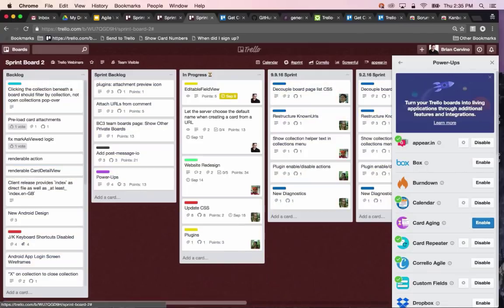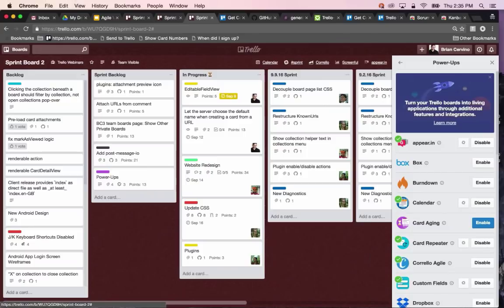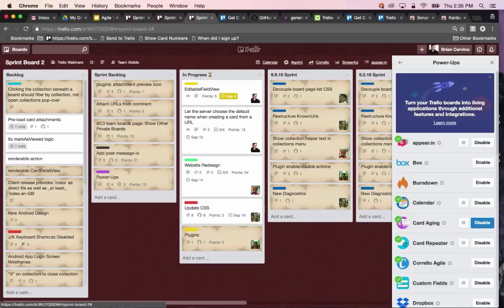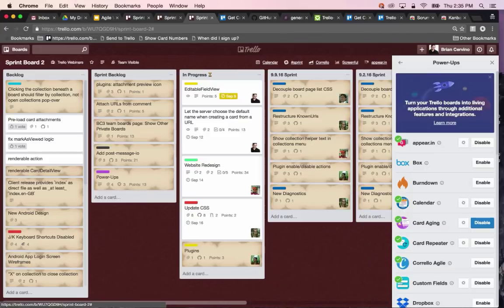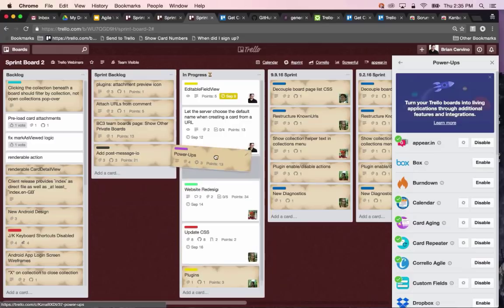Card aging on a board. By enabling card aging on your board, cards that have not had any activity will fade over time. So as you can see here, by enabling that, I can quickly see which cards have not been moved over the course of a few weeks. This is useful in maybe surfacing cards in the backlog that might have fallen by the wayside and could require some reprioritization. If a card is moved and there's activity on it, it no longer has that faded look.